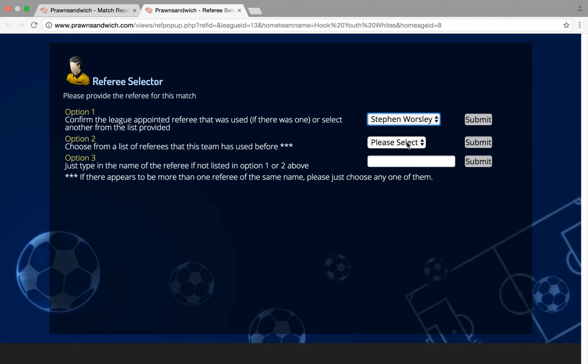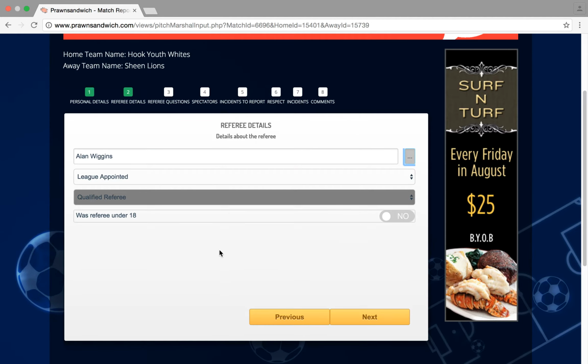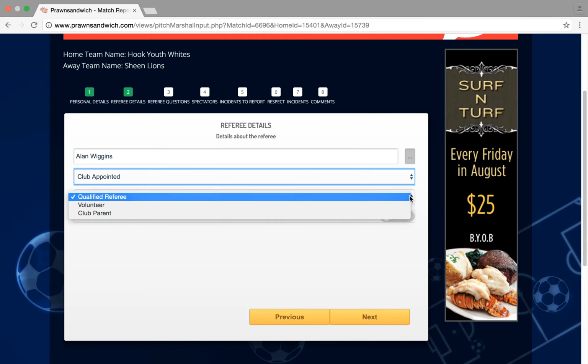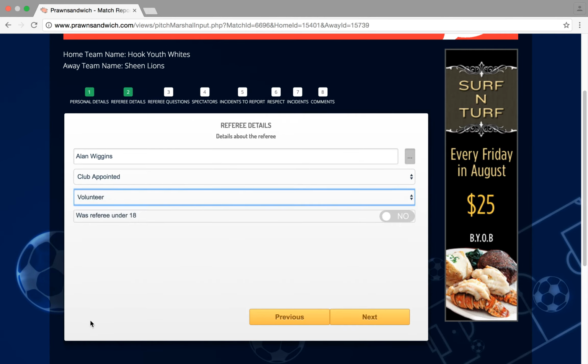What I'd like to show you is how we deal with it if the referee is not in the drop down list and he's a volunteer referee. So what we would do here is just type in the name of the referee, and in this case it's going to be Alan Wiggins, and we submit. So Alan Wiggins has come into this list here. He's actually going to be a club appointed referee, and he will be a volunteer. This may be the case in many cases.